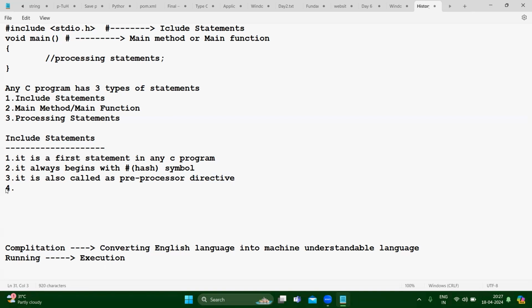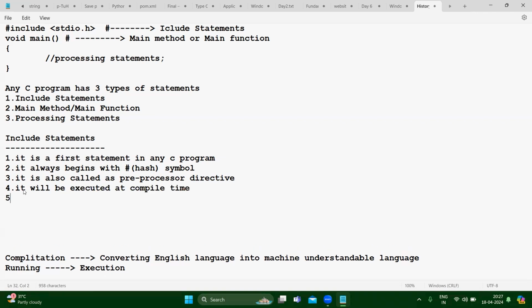Okay, sir. So next, fourth point, it will be executed at compile time. Just now I have told you, it will be executed at compile time. So directive means, note down these points, Ria, it gives direction to the compiler.